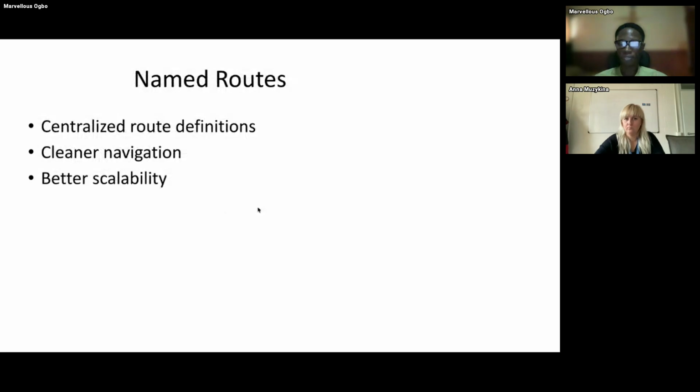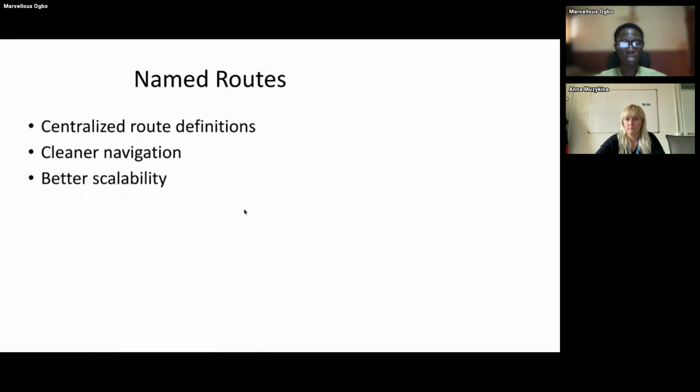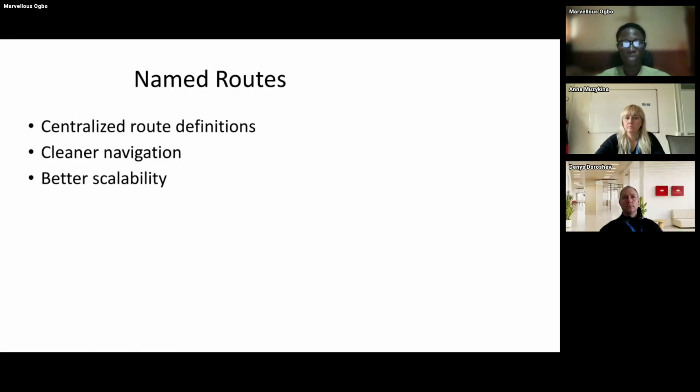So I'm going to give an example, but currently on our project we are using Go Router. I'm just going to explain this and then you can explore on your own, and we proceed to Go Router. So now, named routes. Named routes help centralize route definitions, and they give cleaner navigation and better scalability. That's the use of named routes, and you can use Flutter's default navigation model for it, or you can use a package called Go Router, which is the recommended routing package for Flutter.